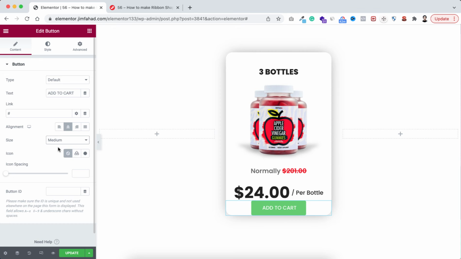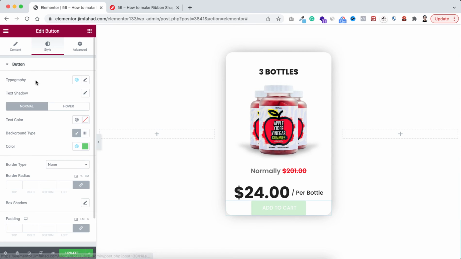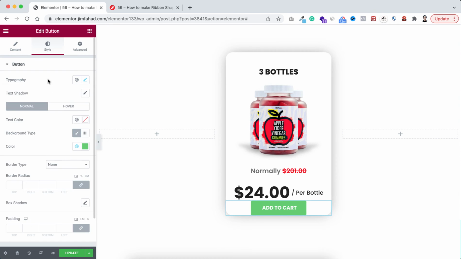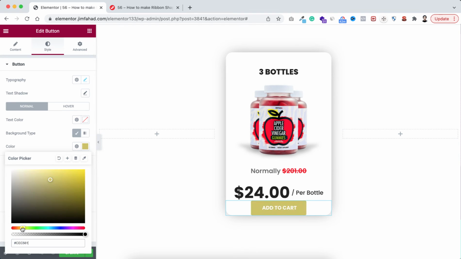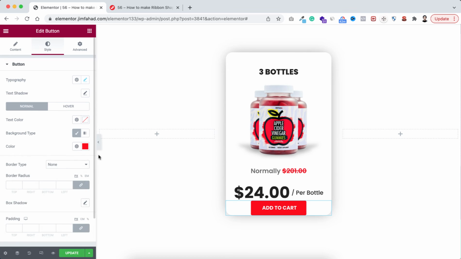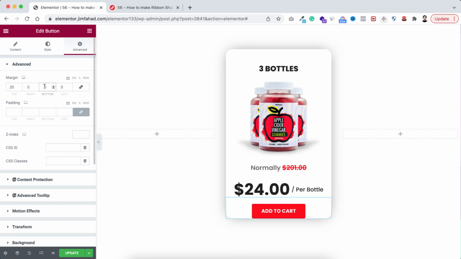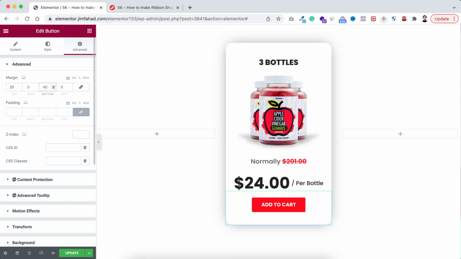Now go under the Style tab. First, I'm opening the typography because I just want to set the weight to 700. Alright, let's now make the background color of the button pure red like this. And then I just want to add some space at the top and bottom. So from under the Advanced tab, unbind the margin. Only at the top I'm adding 20 pixel, and bottom I'm adding 40 pixel of margin. So far it looks great.